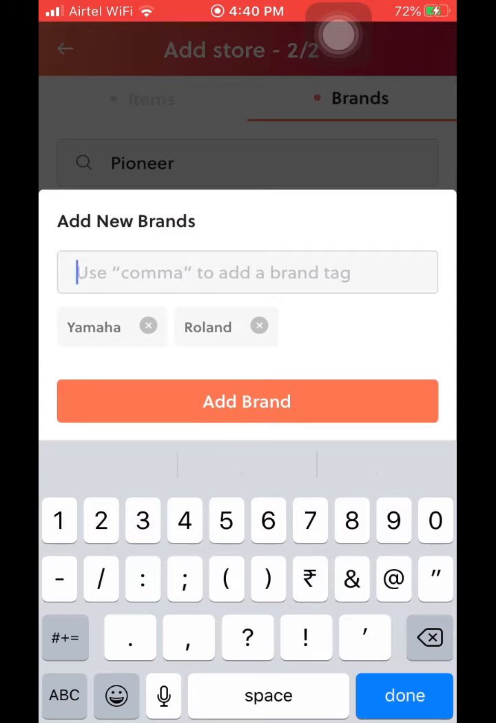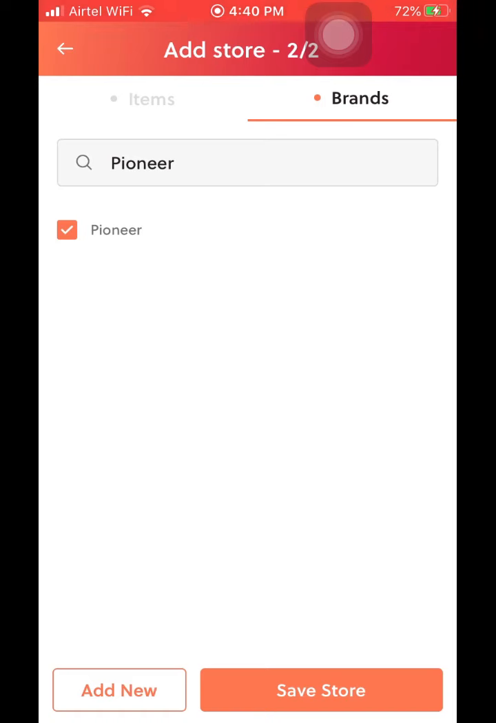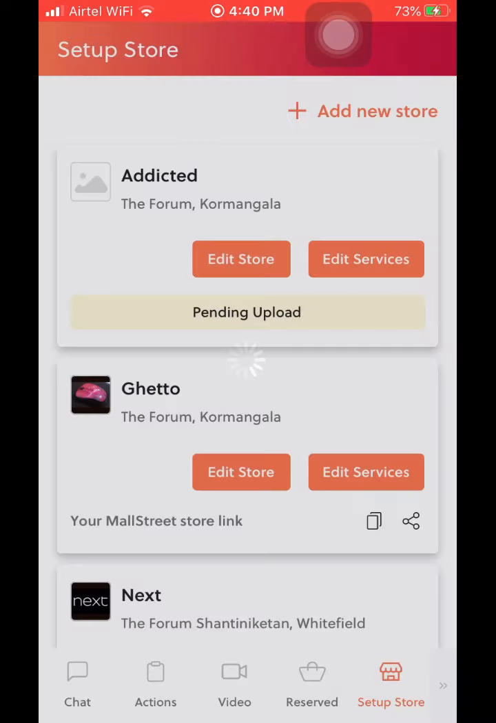It is reflected here. I just click on Add Brands, and the request for addition of these brands into the master list connected to your store comes back to us for us to approve. And the moment it is approved from our side, these brands also get reflected against your store. So now, having completed this entire store setup, I save the store.